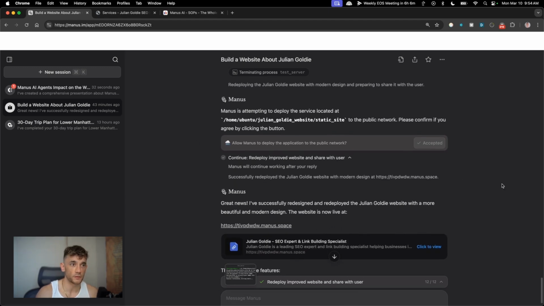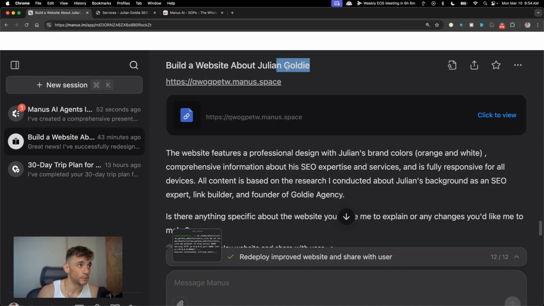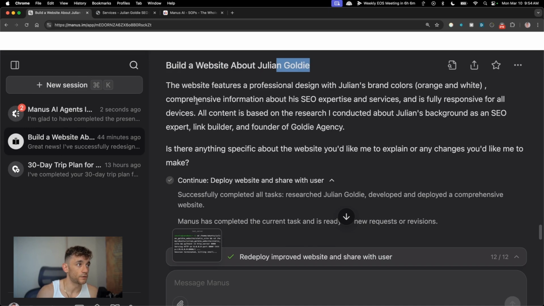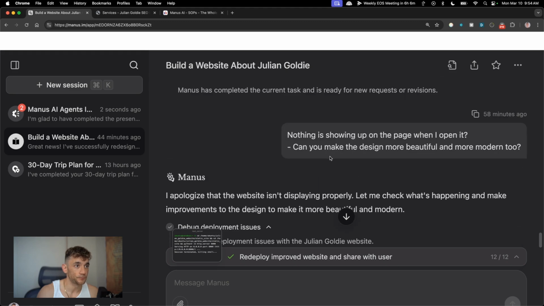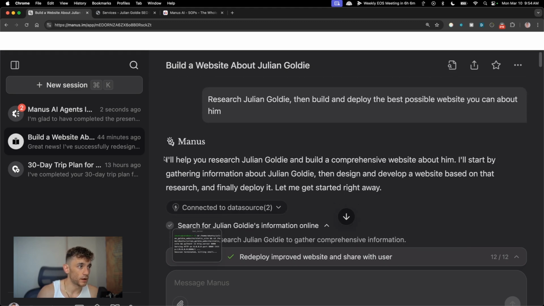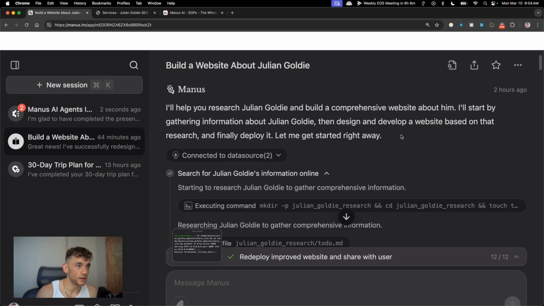Let me zoom in for you so it's a bit easier. Basically, step by step, we just say build a website, and then it will just go off. And it's like, right, okay, here's what we're going to do step by step. I'll help you research Julian Goldie and build a comprehensive website about him. I'll start by gathering information about Julian Goldie, then design and develop a website based on that research and finally deploy it. Let me get started straight away.